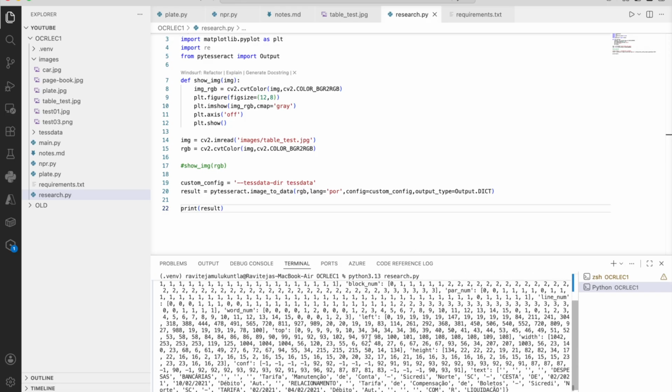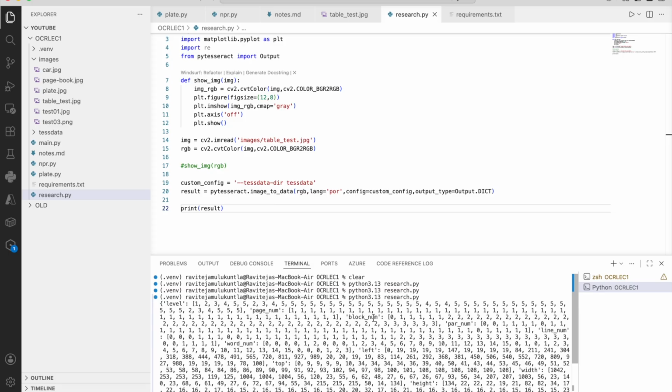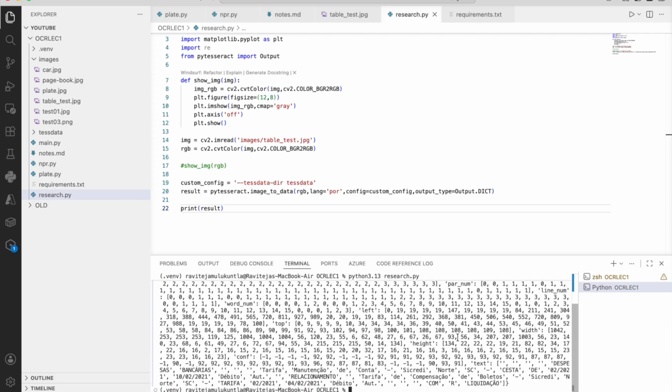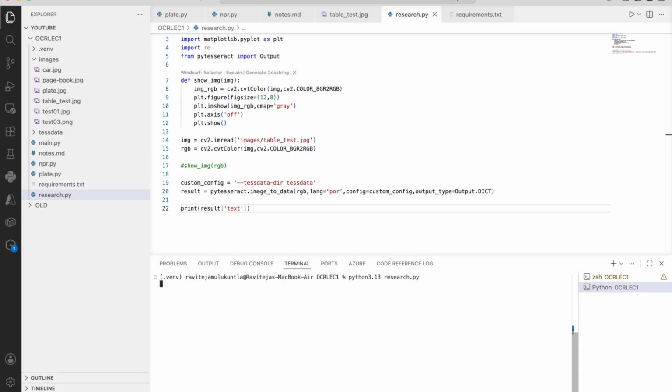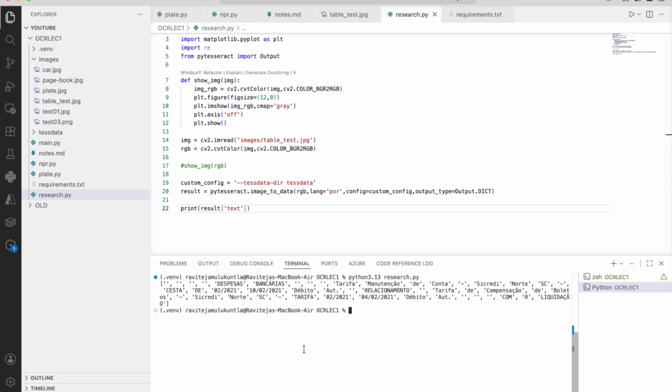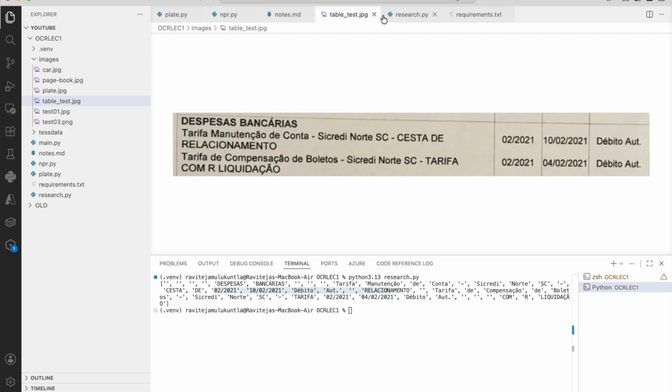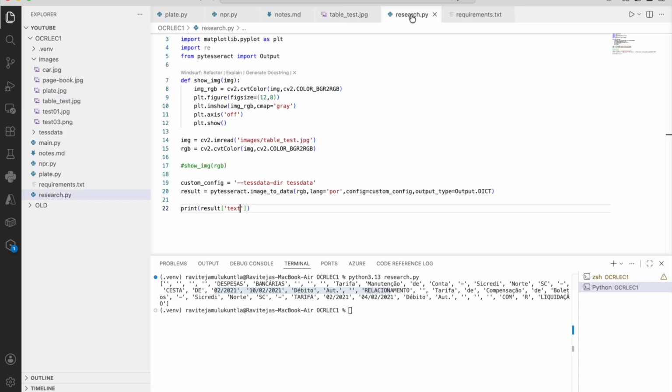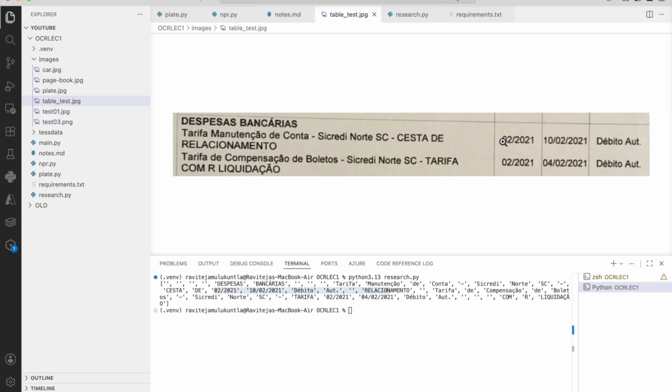As we previously discussed, there are page numbers, block numbers, line numbers, everything. Here we see the text in the text block. Let's extract only the text from here. Yeah, now we see only text. Here we see the dates. These dates we have to extract from this table test image. So here we see two types of dates we have.